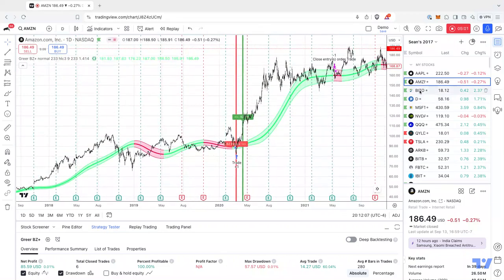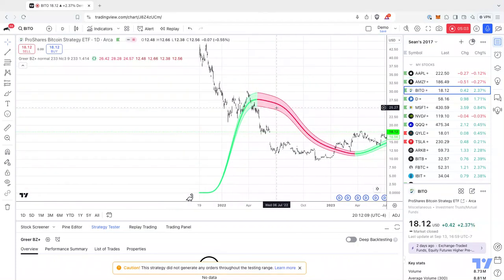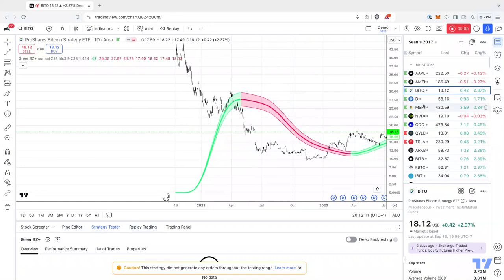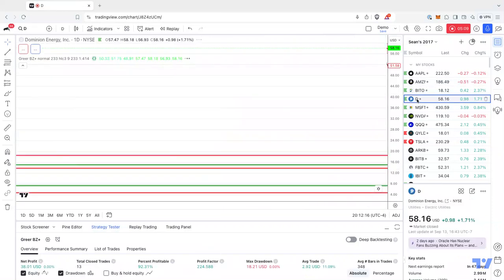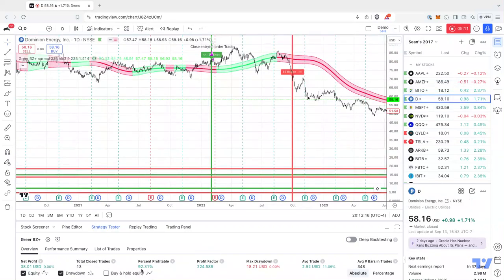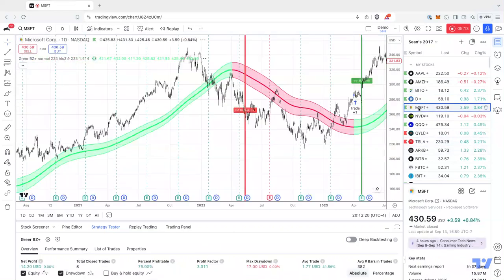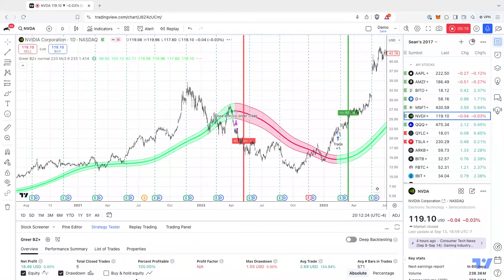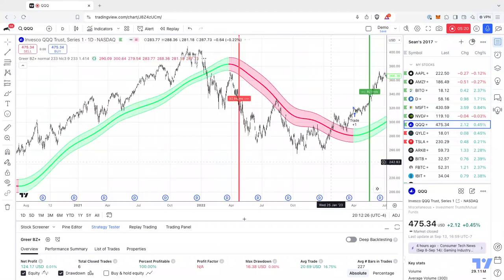And then if it's a stock that hasn't been out very long, of course, there's no strategy that you can see because there are no trades that were ever created. This one would have been a 92% accuracy. Microsoft would have been 75%. NVIDIA would have been 100%. QQQ would have been 100%, six trades, and so on.